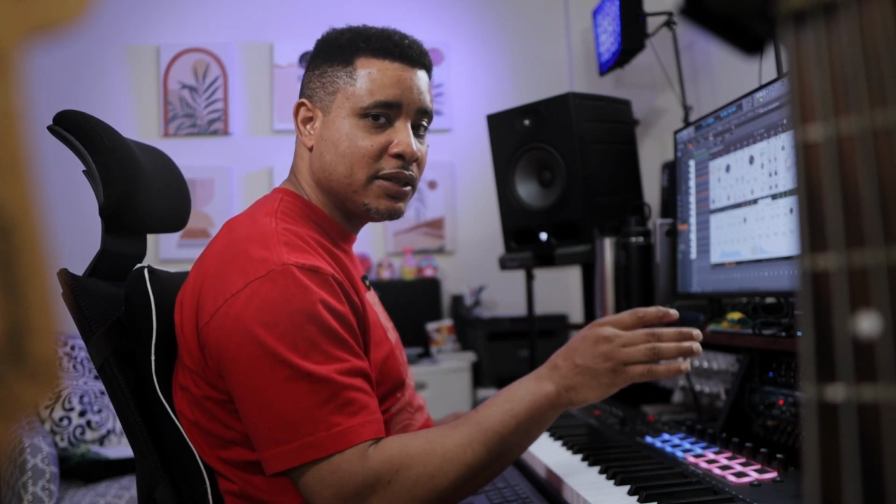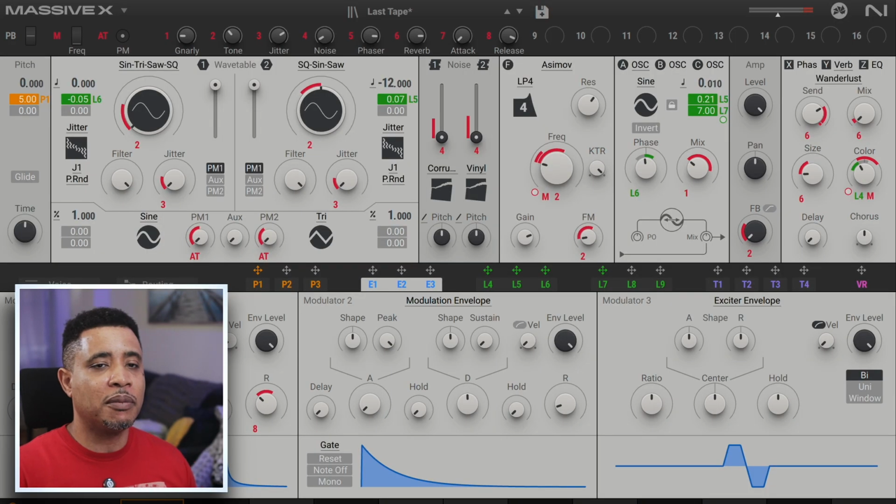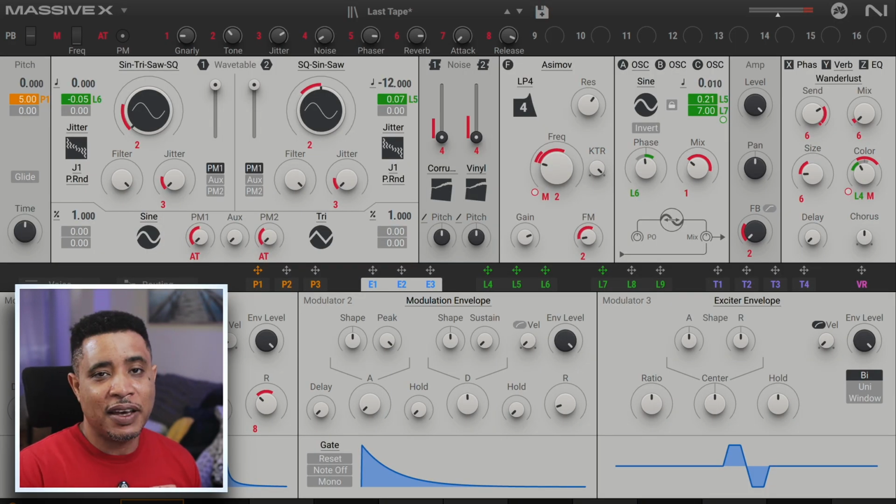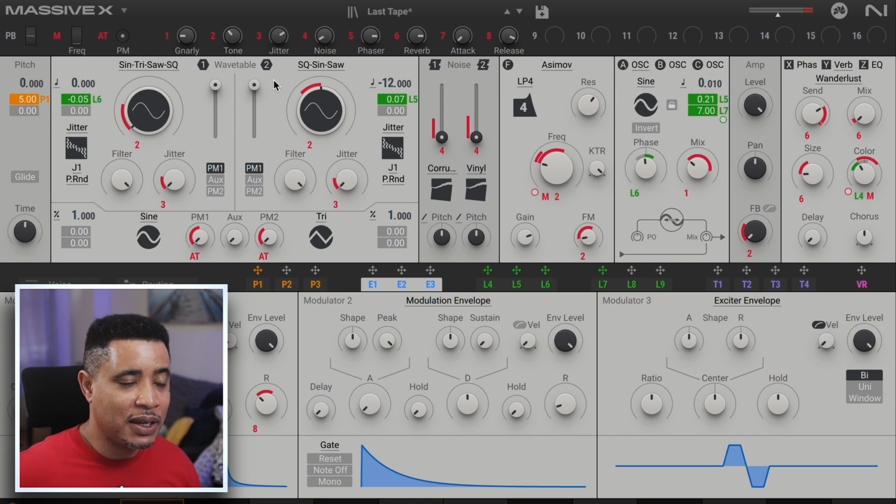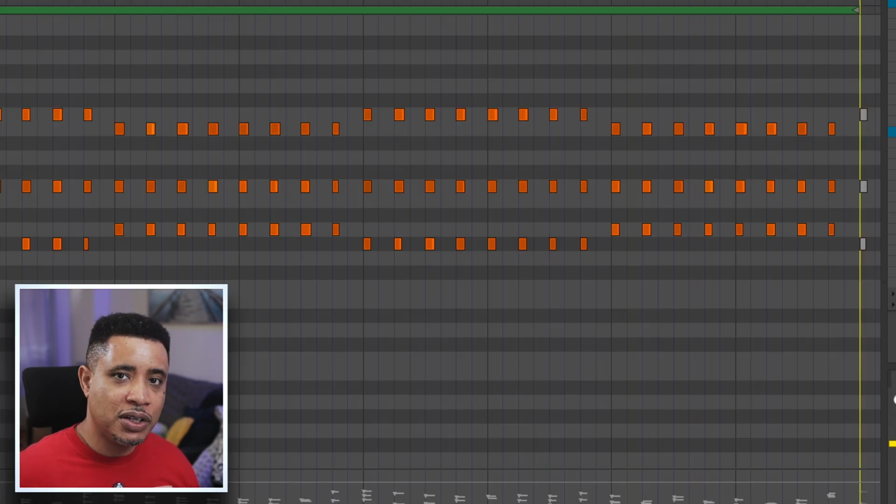Now I knew that wasn't enough, so what I wanted to do was to add a little bit more rhythmic pulse harmonically to the track. So what I did is I pulled up my favorite Massive X preset, Last Tape. And what I did was I just pulsed on it just to give support to the keys behind it. Let me let you hear it.